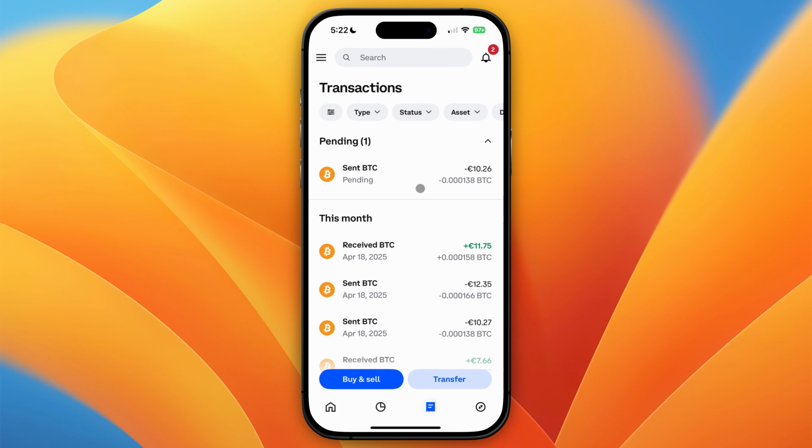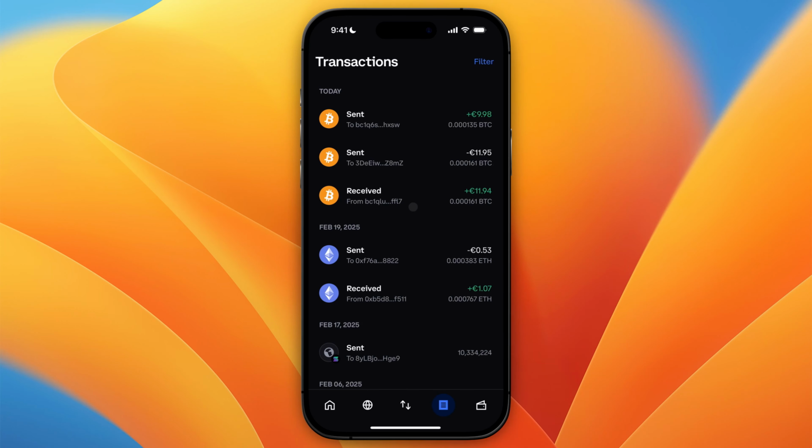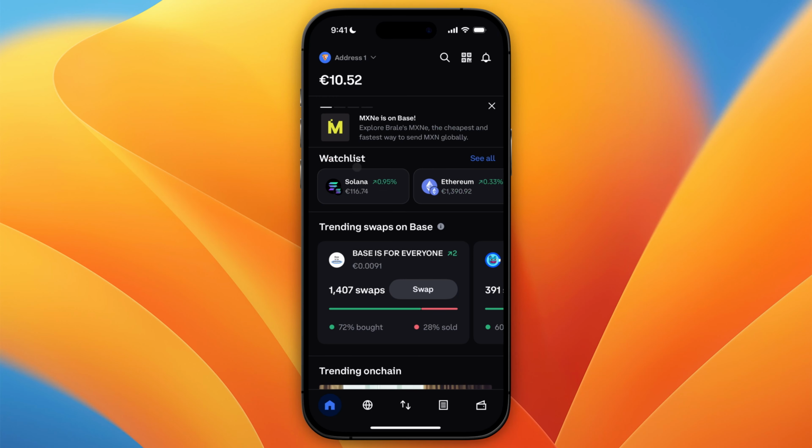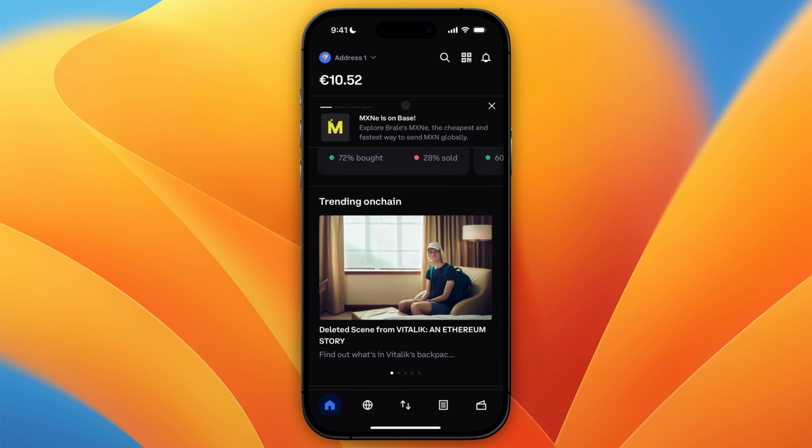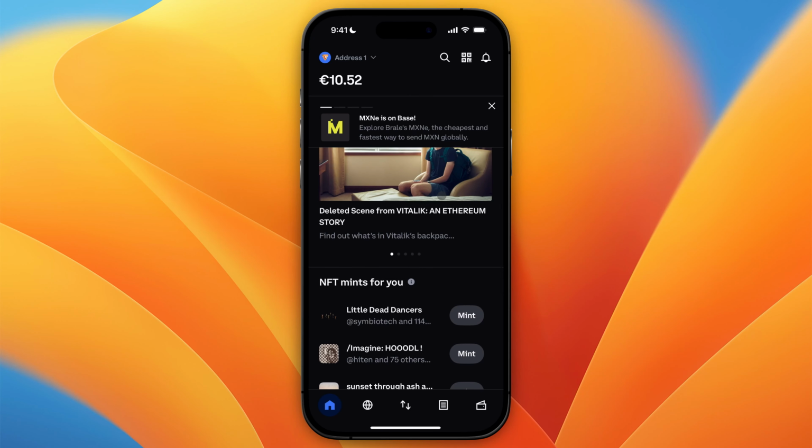So let's open our Coinbase Wallet to see if it's already there. So from my transactions list in Coinbase Wallet, I can see that the Bitcoin has arrived to my account. So when I click on home, I will see that my balance has topped up. So this is basically how you send crypto from Coinbase to Coinbase Wallet.